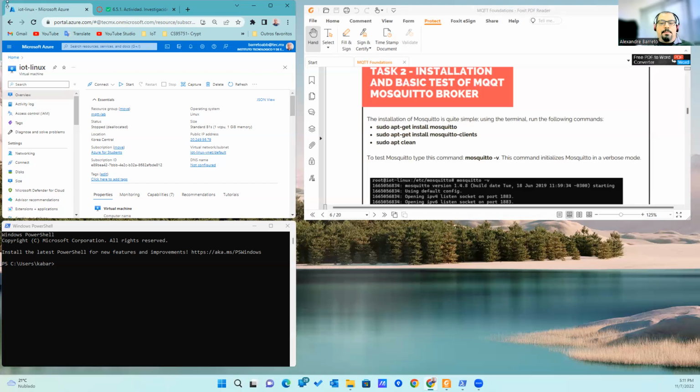Okay, about the first part. The first thing you need is to log in to Azure and click on your Linux component. If the Linux is not started, you start the server. You need to wait a little. Start, please. Okay, now it's started.